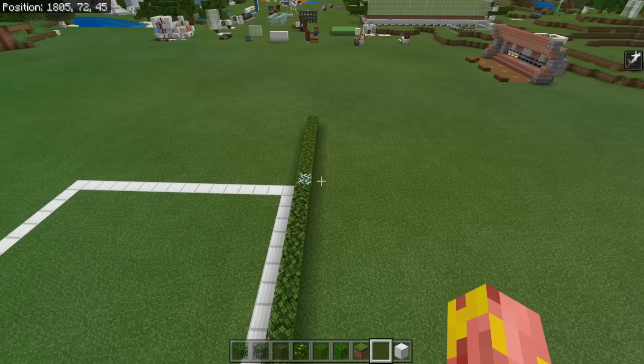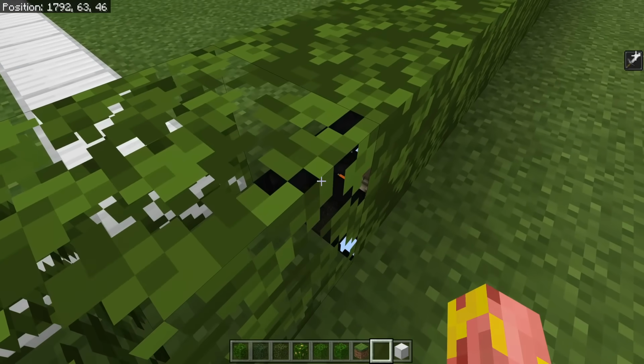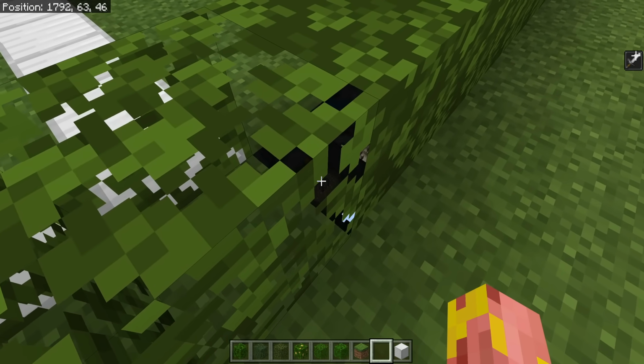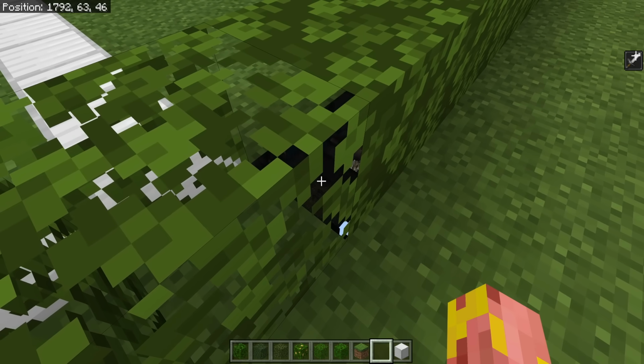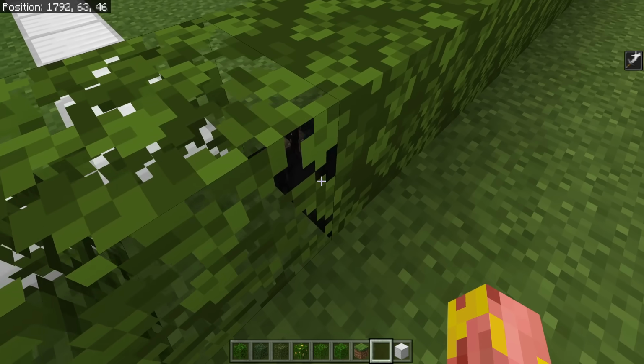Also, something kind of funny, as I was experimenting with this X-ray, there's legitimately a spawner right there, so there's something funny for you. That was not planned at all, but yeah, there's legit a spawner right there.